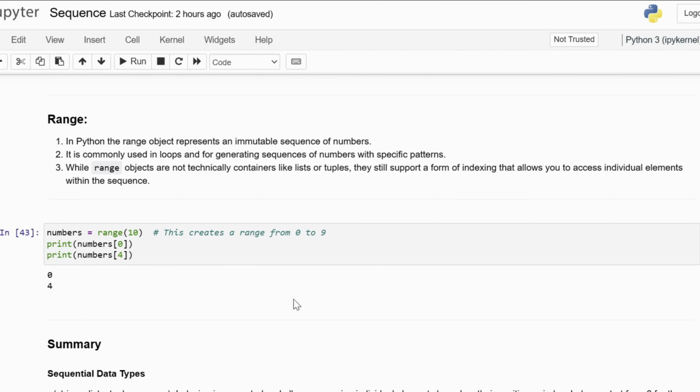Next, we will discuss range. In Python, the range object represents an immutable sequence of numbers. It is commonly used in loops and for generating sequences of numbers with specific patterns. While range objects are not technically containers like lists or tuples, they still support a form of indexing that allows you to access individual elements within the sequence.